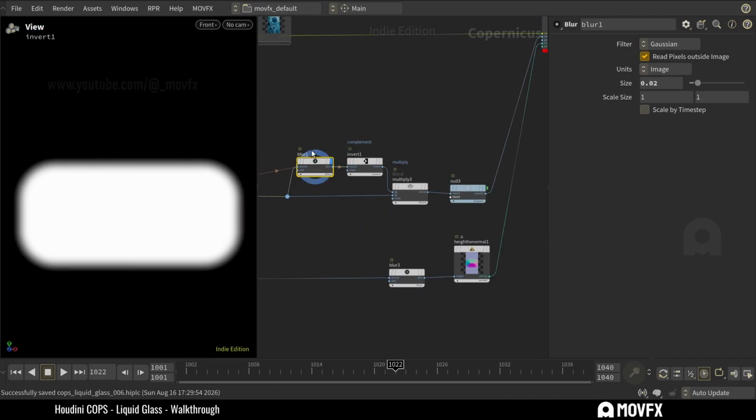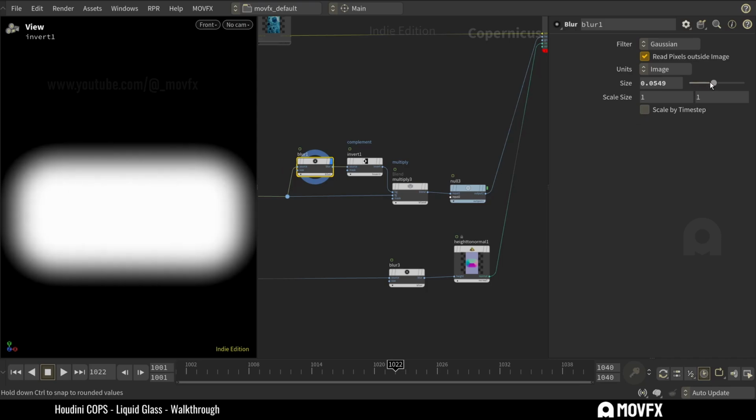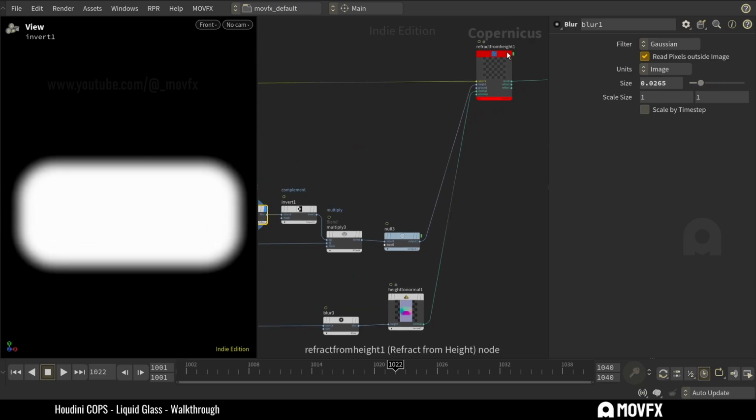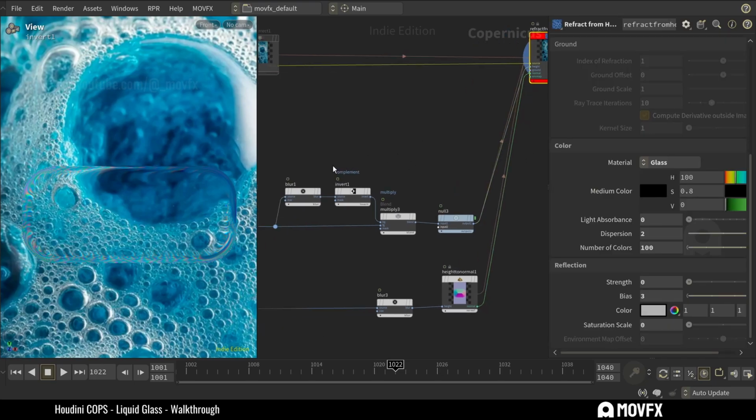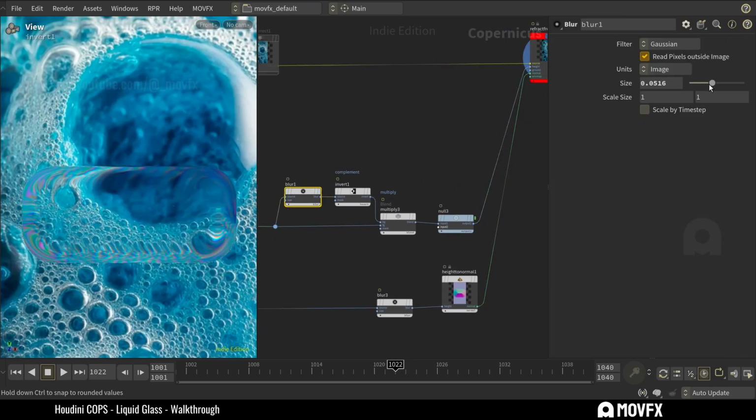I'll go back here. So you can see this blur node is what controls the falloff of the distortion. We can adjust this to increase the falloff. If I visualize it back to the refract from height node, you can see it grows the amount of distortion that we have.